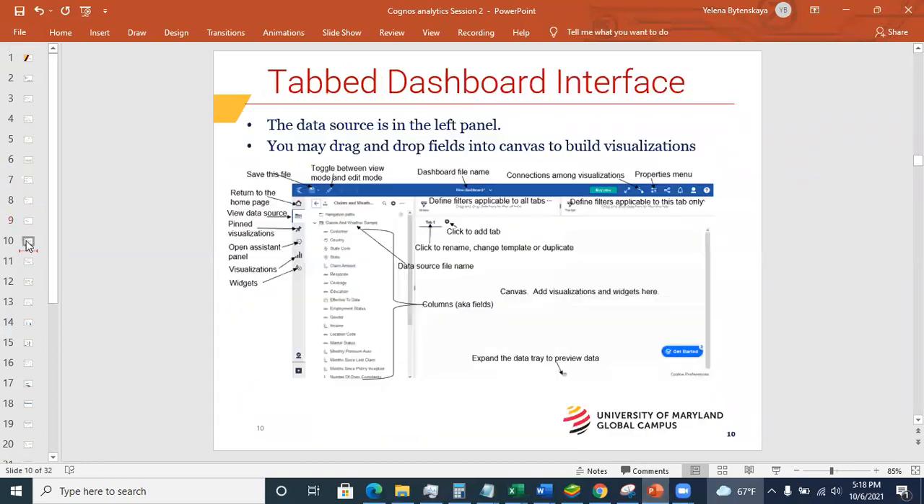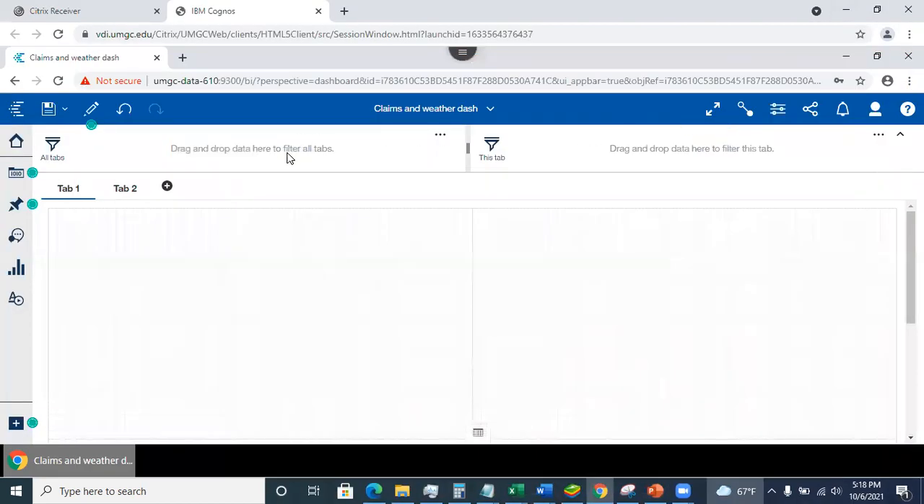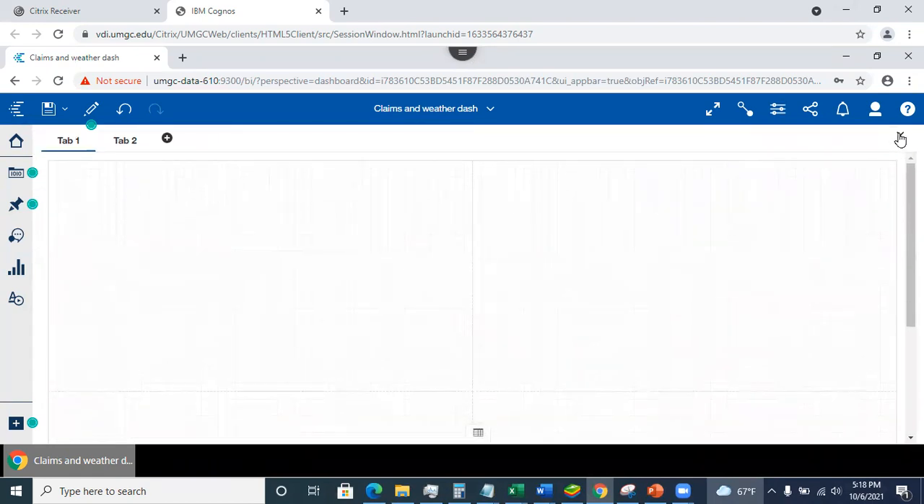We talked about this. It's a bit of housekeeping, so to speak. This is the area where you define the filters that you can apply to all tabs or to a single tab. But if you're not using this, you can just close this, right? It's much easier to see visualizations, if you will, if you close this area when you don't use it.